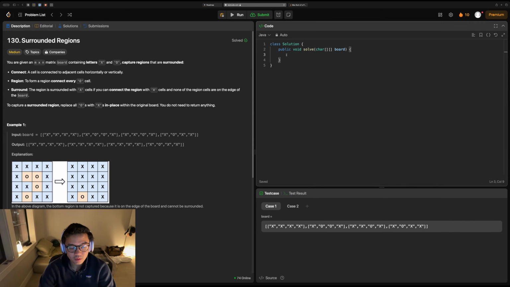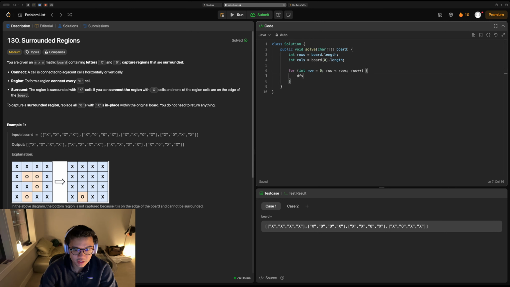So yeah, what I will do is I will calculate our rows, which is board.length. I will get the number of columns, which is board[0].length. And that should be it. Yeah. So I'm going to iterate through the rows. Int row equals 0. Row is going to be less than rows. Row plus plus. And I'm going to run DFS on the current row, the first column, and I will pass in the board as well.